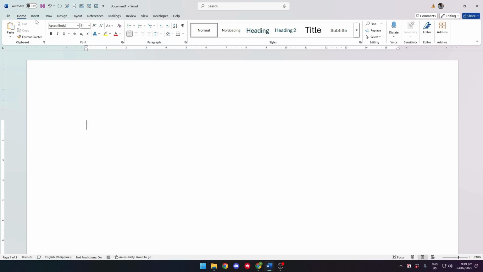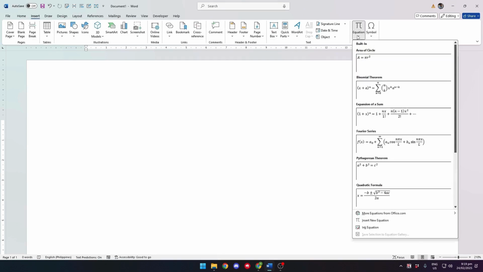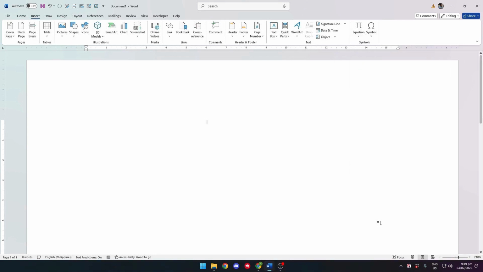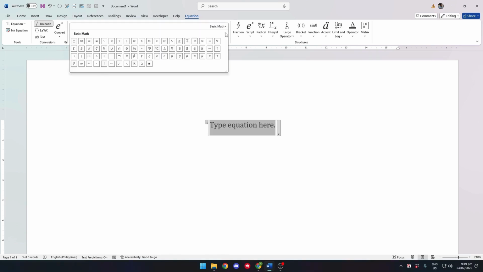Simply head on over to the Insert tab. Now click on Equation and click on Insert New Equation. And that will open up a field where you can type your equation. Now, right here, you'll have different options on basic math operations, which you can choose from.